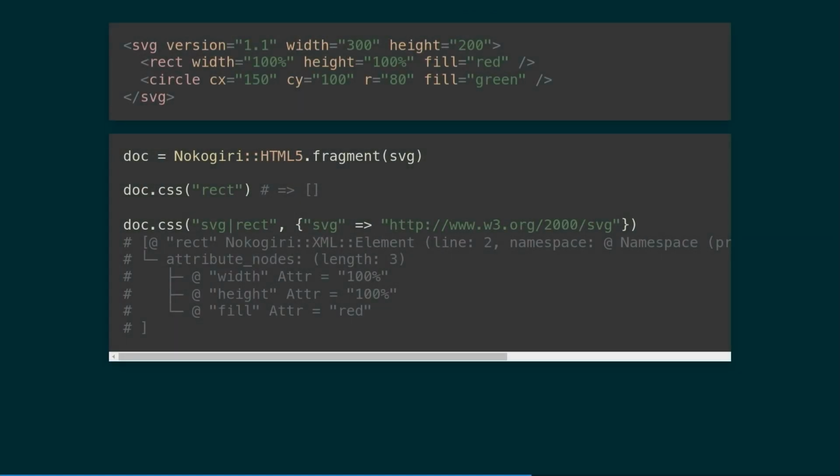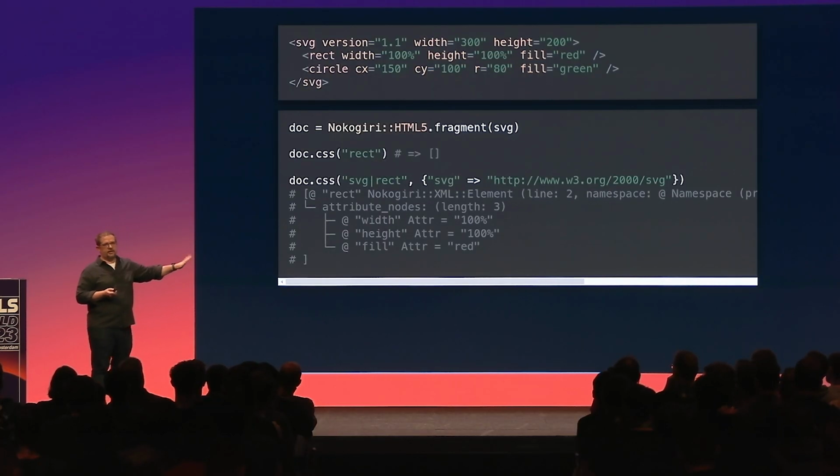And what this means is that if I parse, say, an SVG fragment, and I want to find the rectangle, I can't just do a CSS search on rect. I have to do this messy work with passing in a namespace, which is super, super ugly and not a great user experience. And I wanted to fix this.